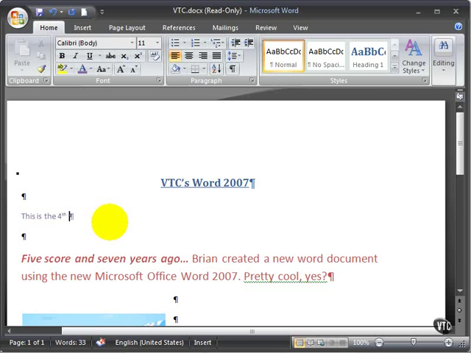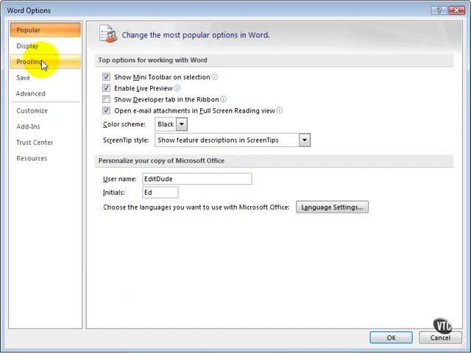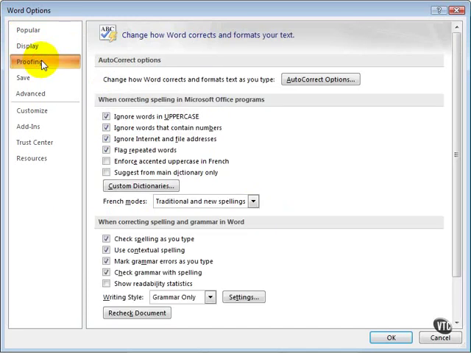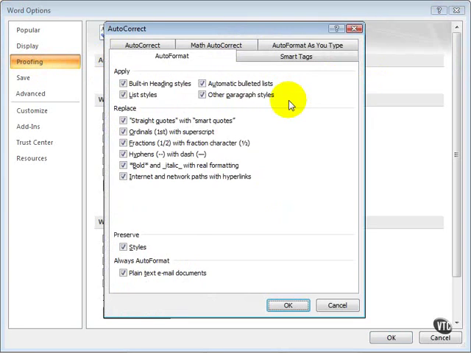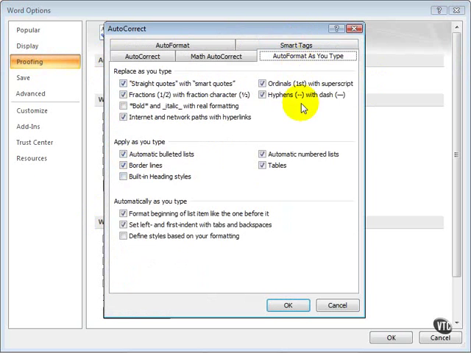Now, the way that we can govern some of this behavior is to go to the Office button, go to our Word options, and this time go to the proofing selection, and then click on the AutoCorrect options. The AutoFormat is actually a subset of the AutoCorrect options. So click on that button here, it opens up the AutoCorrect tab, and you have AutoFormat and AutoFormat as you type selections you can choose from.